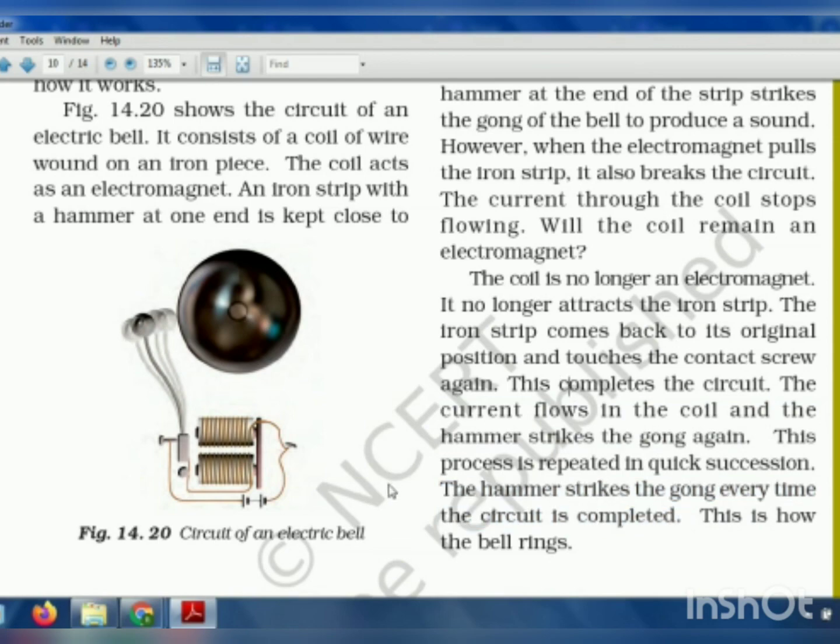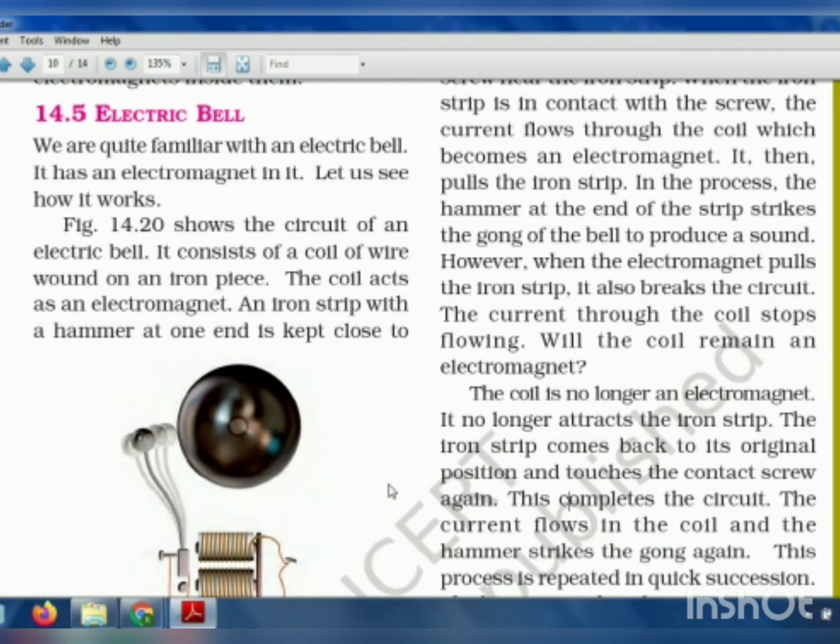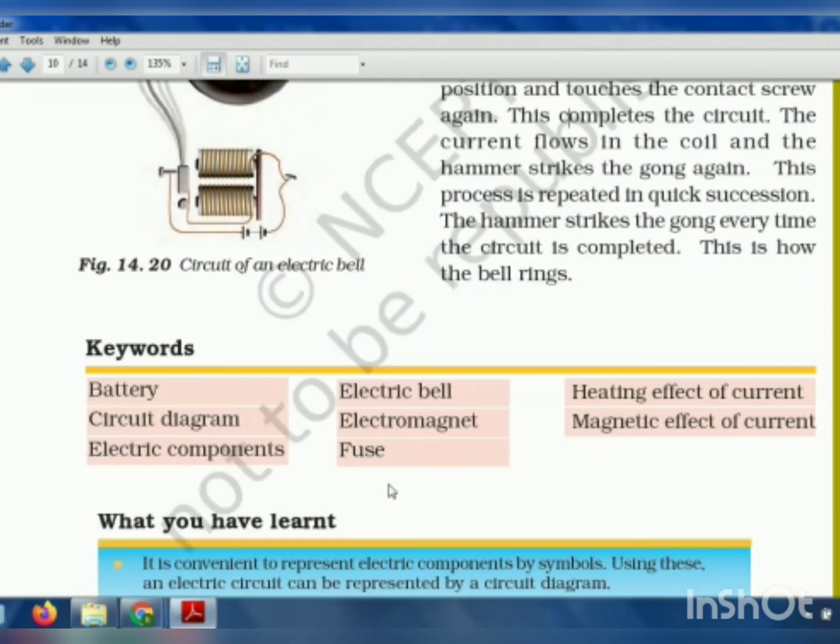Hope you are clear with how an electric bell works. And hope you are all clear with what topics we have learned in this chapter on electric current and its effects. First, we looked into the symbols used for each electric component. Then we looked into the heating effect of electricity. Then we saw the magnetic effect of electricity, and how when electricity is passed through a coil of wire, it can become an electromagnet, and how an electromagnet can be used to make a bell work. Hope you are clear with this.